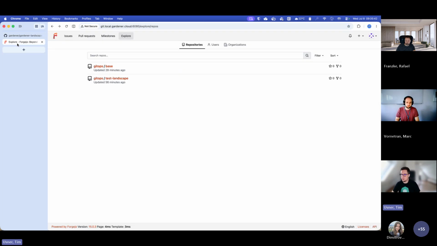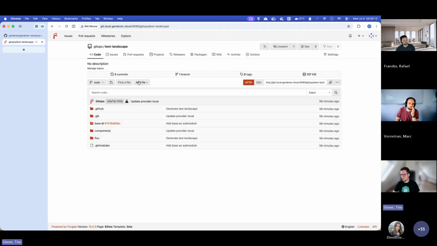So we have a Forgejo instance here. It comes from our local setup from the Gardener Landscape Kit, and please bear with us that we haven't set up any GitHub Enterprise for the local setup. So this is our Git service here, which is totally sufficient for this purpose. Okay, what do we have here? This is more like a realistic scenario. We have the base repository and we have the landscape repository. It's called test landscape. Let us dive in a little bit.